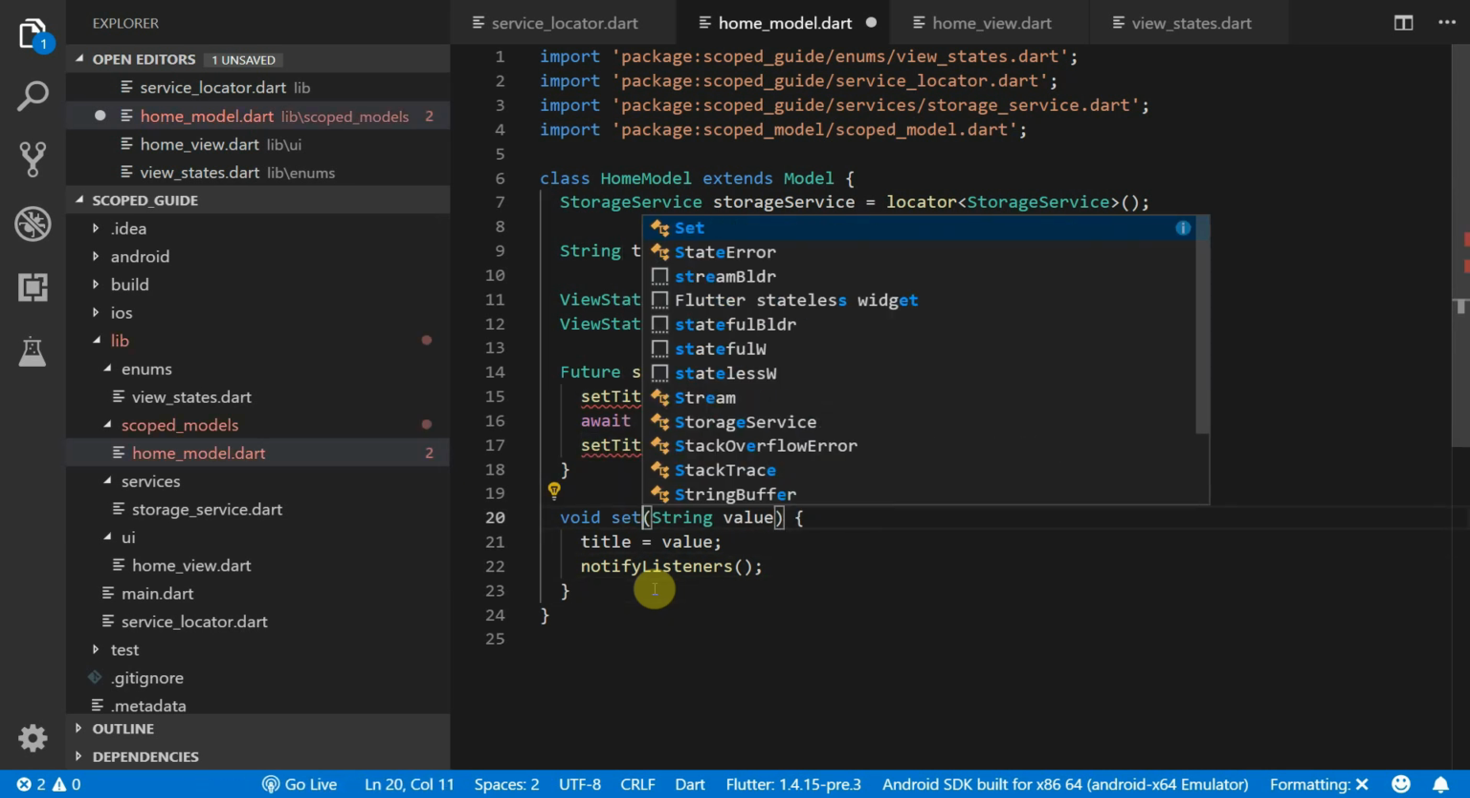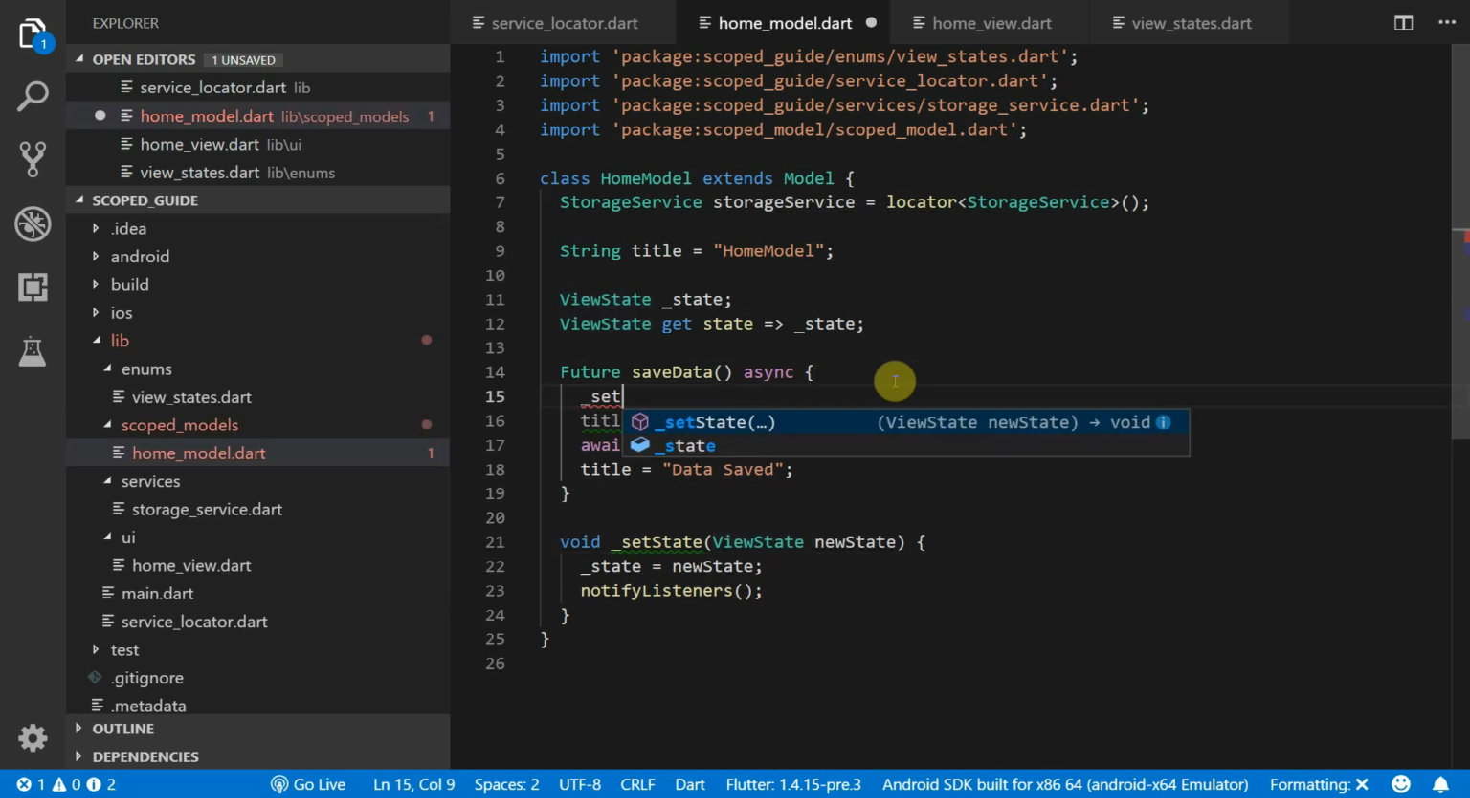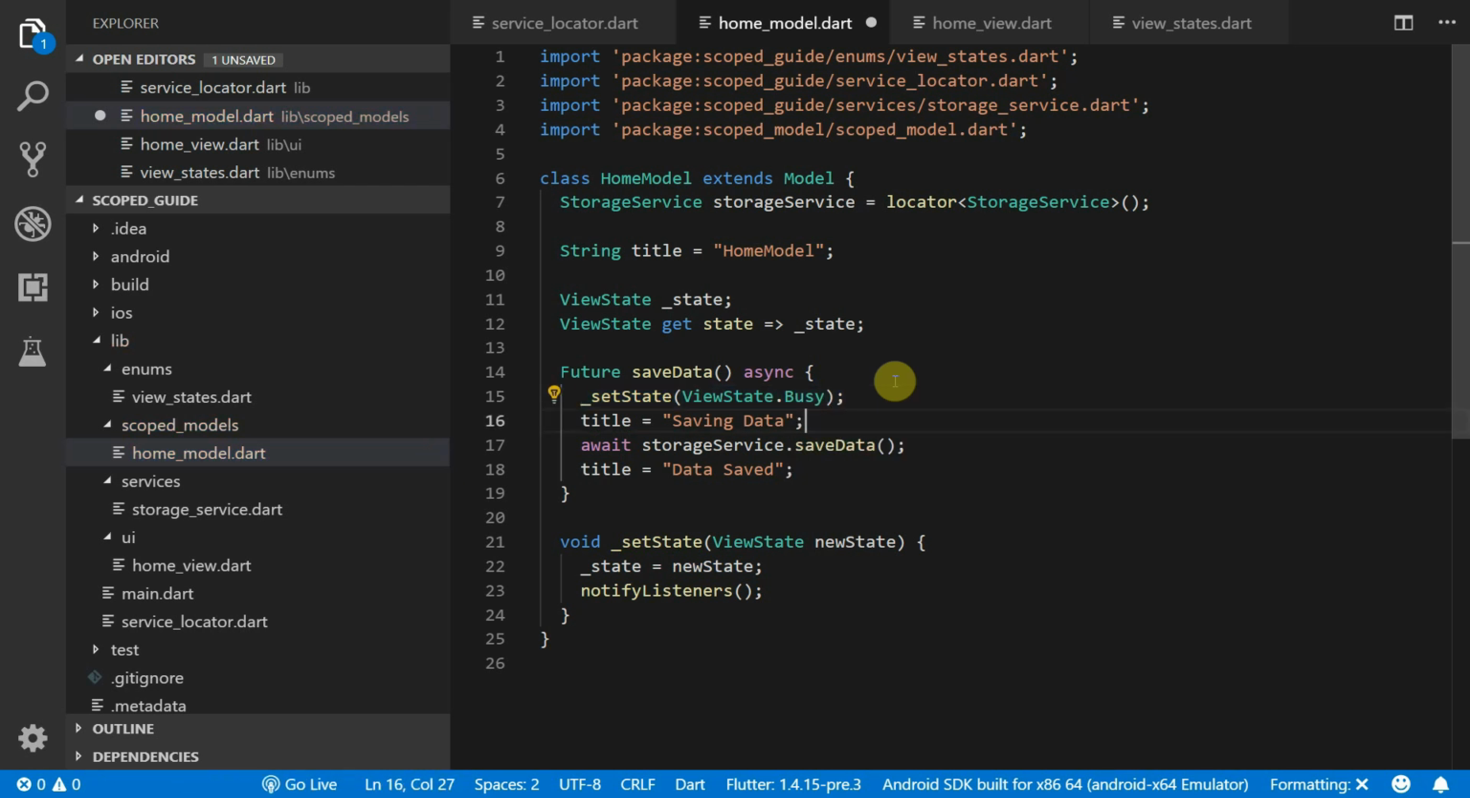We'll change our setTitle function to be a private method called setState that takes in a viewstate. And in this function, we'll just set our private state value to the new state that is passed in. We can then change our setState calls to just set the title equal to the actual values. And then we'll add our calls to setState. We'll start by adding state.busy before we call our function. And when everything is completed, we'll call setState with the retrieved state.